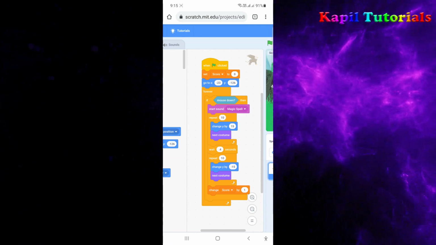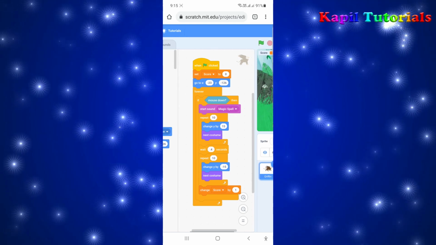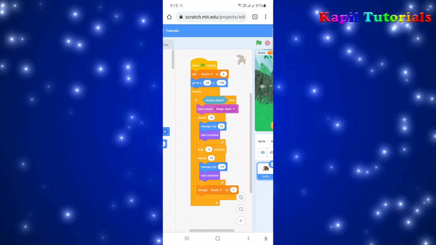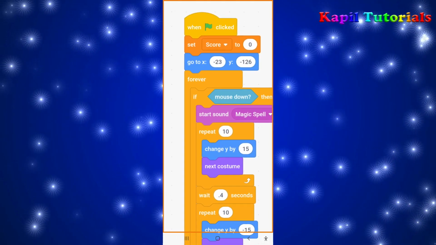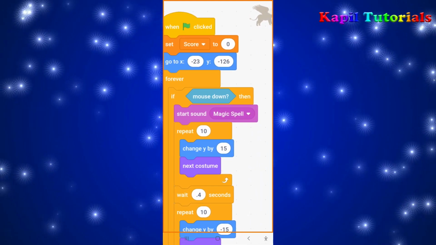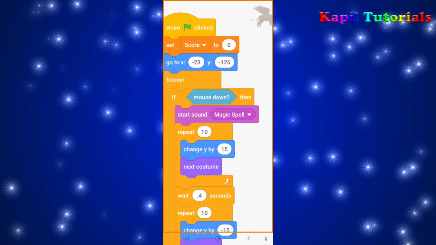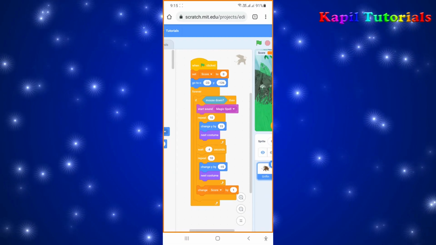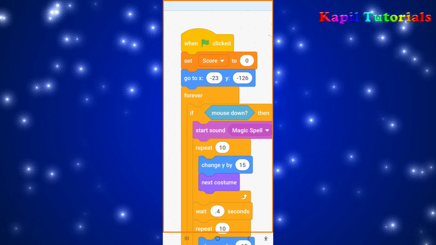The only difference is that now in case of if, I have used mouse down. And little changes are there. So how to show those changes? Firstly, you could see the coding.